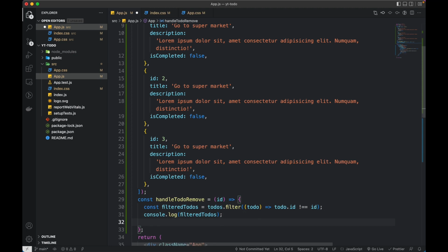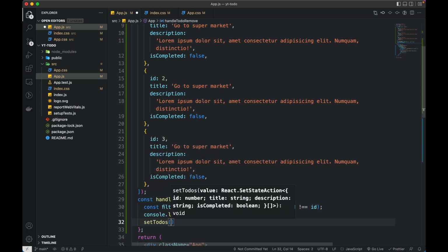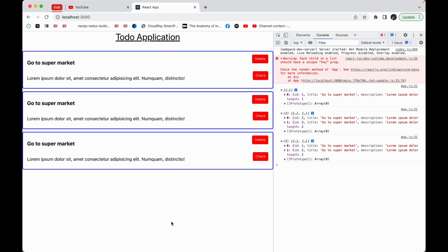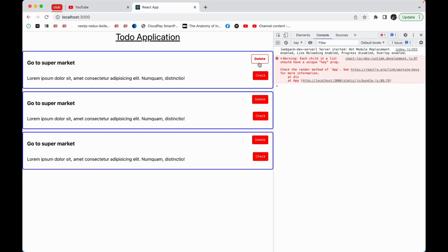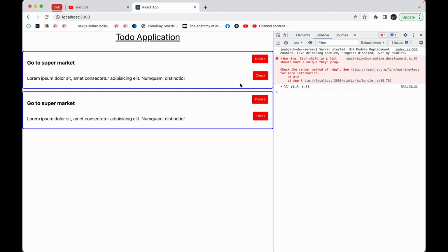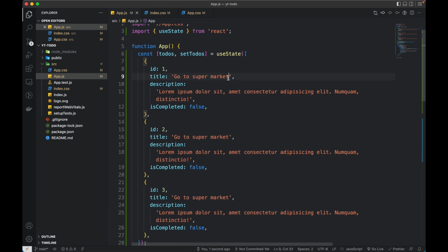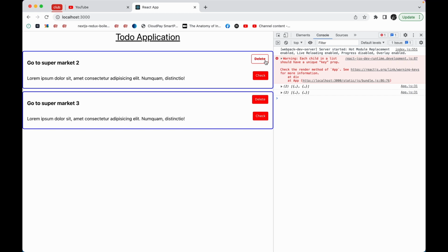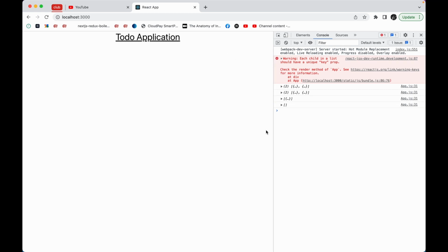So I will call my setTodos, and since this is an array, I don't need anything. I will just simply copy this and pass this. Now it will work. Let me do one thing, I'll just call this 1, 2, so that you can see which one is being deleted from the list. If I delete 1, you can see that 2 and 3 are in the list. If I delete this, you can see it's empty.